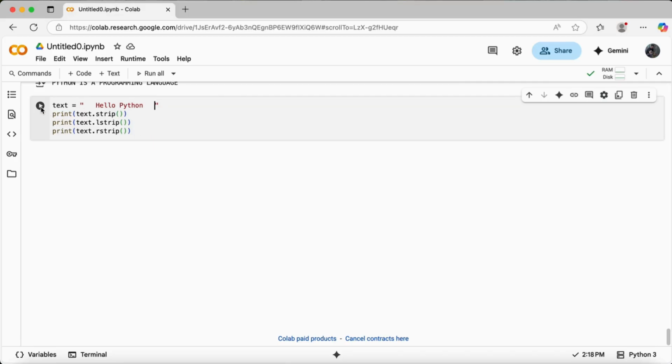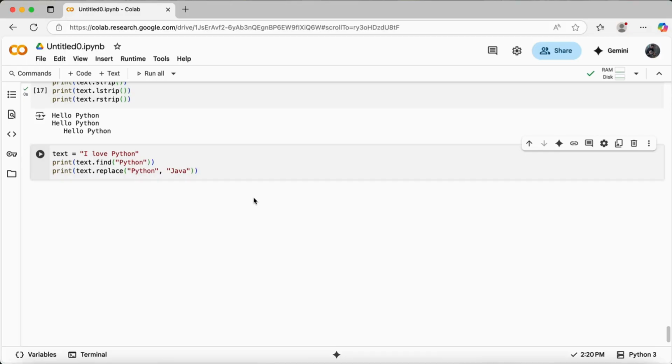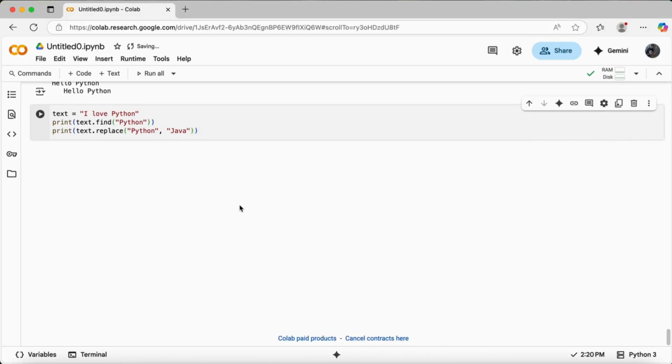Okay, so let me execute. In this case it removes spaces from both sides. In this case it removes spaces from the front side, before hello, and we will still have spaces here. You can see we have spaces here. If I hover over it, it has spaces here. Okay, and in this case the rstrip removes the spaces from the end, but the space is still there on the left side.